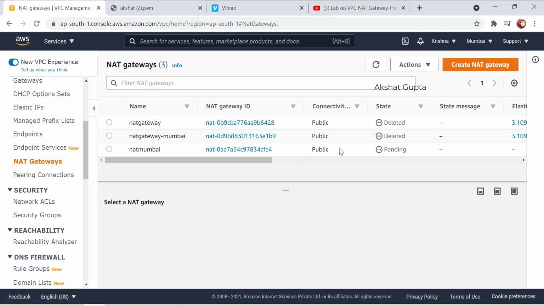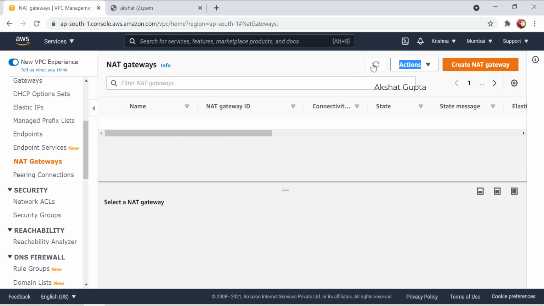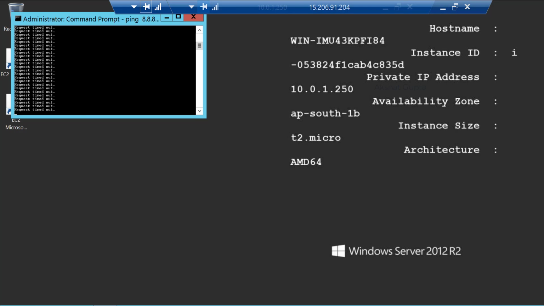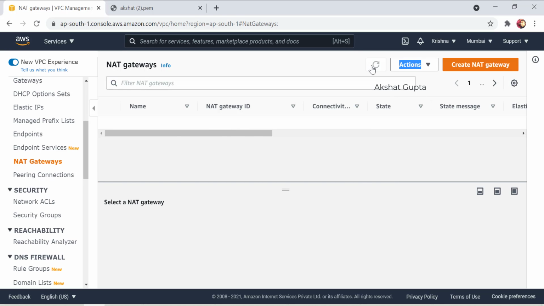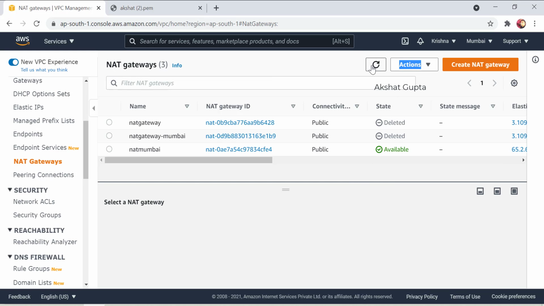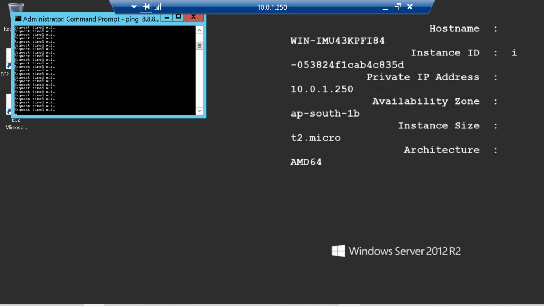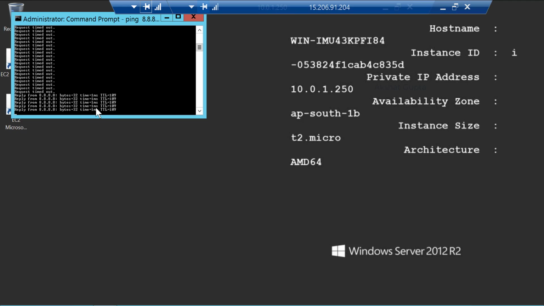Let me go to the NAT gateway. It's in the pending state. Let's wait for it to get activated. Still it's pending, and still it is showing request timeout. As soon as this is available, you will see. Okay, it is showing available. Let's see. We have started getting replies now. So with the help of the NAT gateway, we have given internet connectivity to my private subnet.